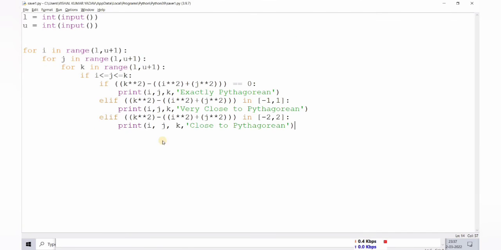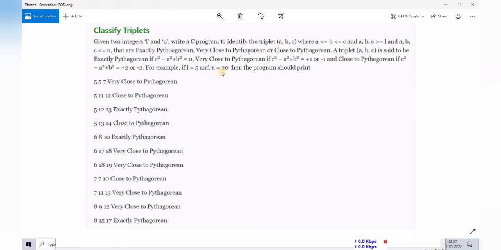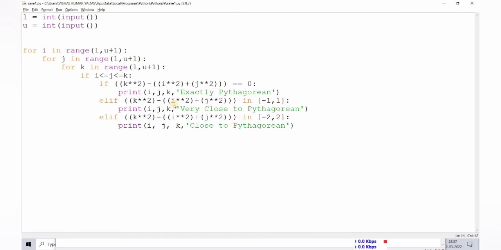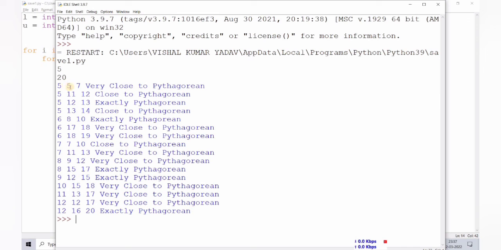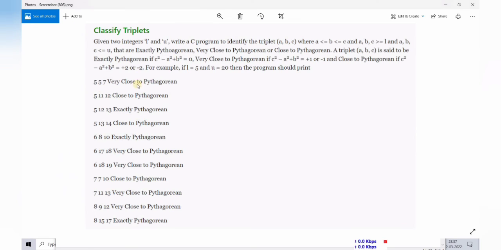Over here they have taken 5 and 20, right? So I'll take 5 and 20 as input. This is what I'm getting: 5, 5, 7, very close to Pythagorean. 5, 11, 12, close to Pythagorean. Look, that is what you need, right? 5, 5, 7, very close to Pythagorean. 5, 11, 12, close to Pythagorean.